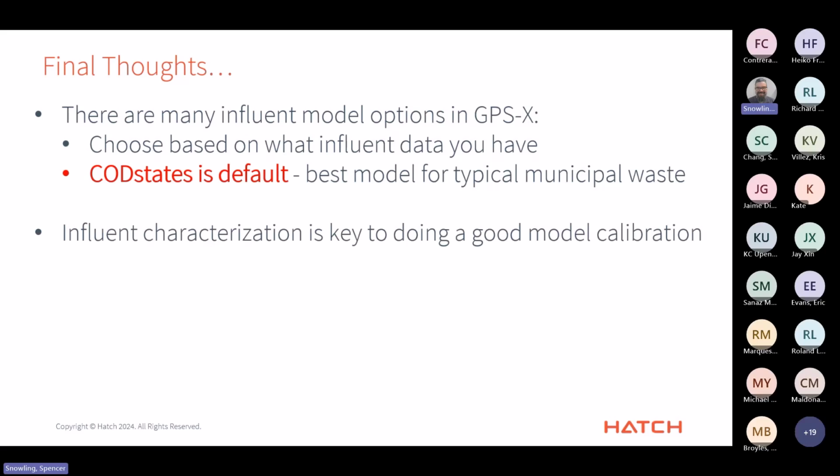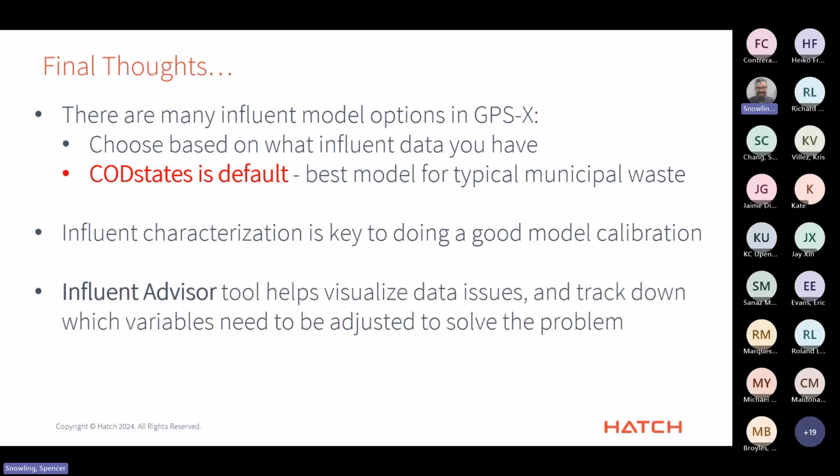You will find that it will make your life go a lot easier if you just take a good look at your influent data and make sure everything is in good shape before you use it. And as always, use Influent Advisor. That tool helps you visualize all your data issues, and also do those ratio checks as well. That is also a good thing to do even before you start entering stuff into GPS-X, because you don't want to start off with data that's going to be difficult for you even before you get going.